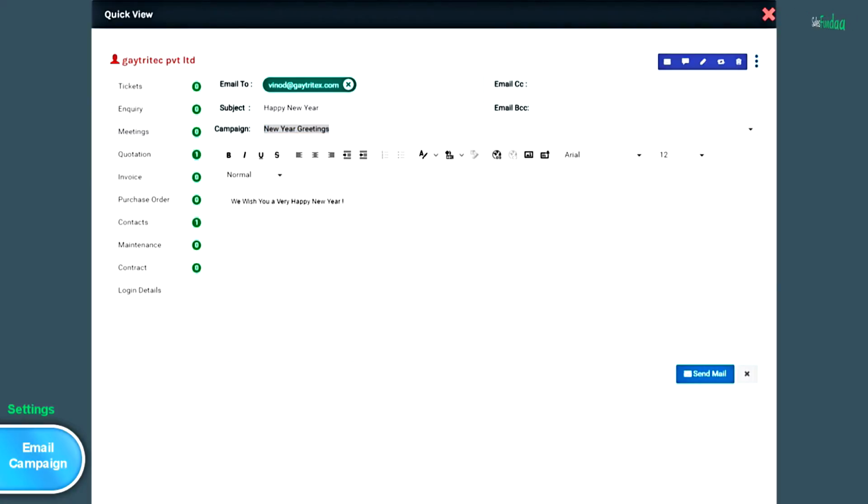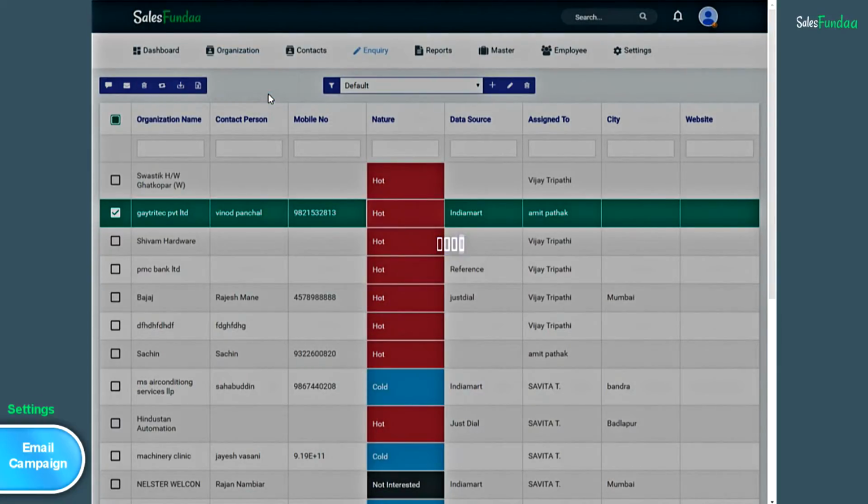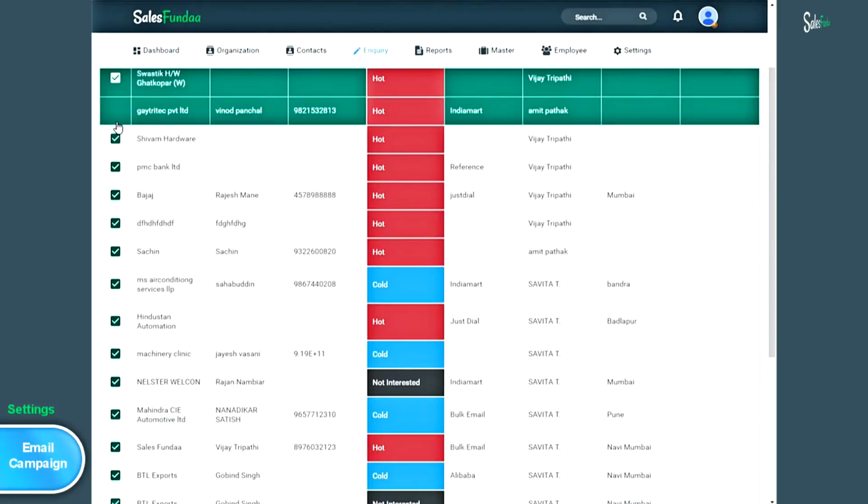How to send same email campaign to multiple clients. You also have the option to send email campaigns to more than one clients through the following way. You just need to go to Organization, click on View Active Only. For example, if I want to send email to all my clients, then in that case, I'll click on this particular checkbox. It will select all.